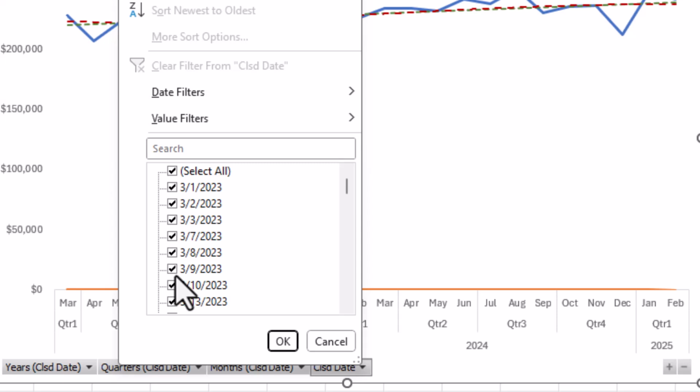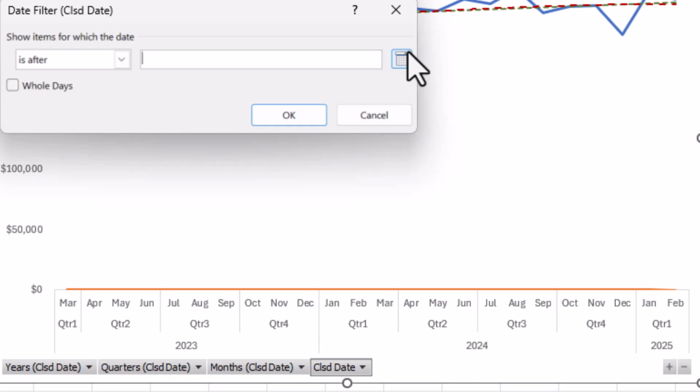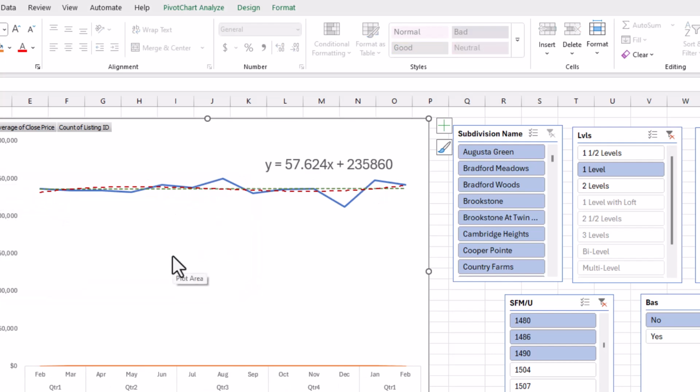But quite honestly, that's going to take a lot of time, and we don't have a lot of time. So the easier and more efficient way to get this done is to use your date filters right here. You're just going to choose after, and you'll get a new window that pops up and says show items for which the date is after. I'm just going to choose the date February 11th of 2024, hit OK. And as you can see, our monthly adjustment amount has changed.